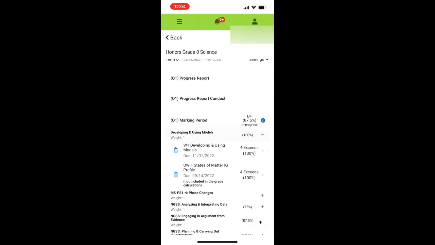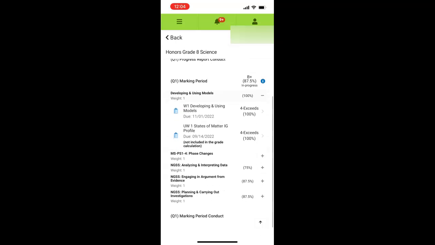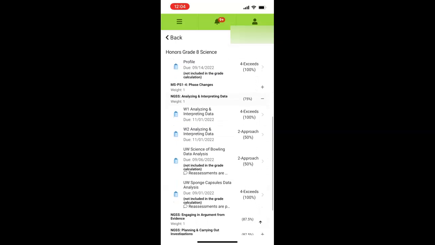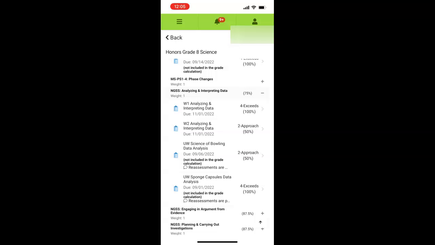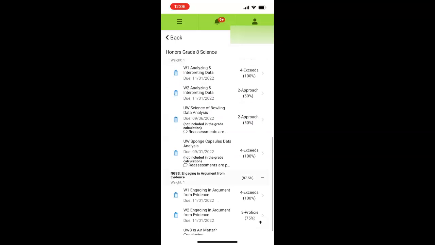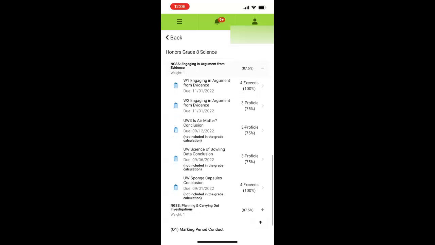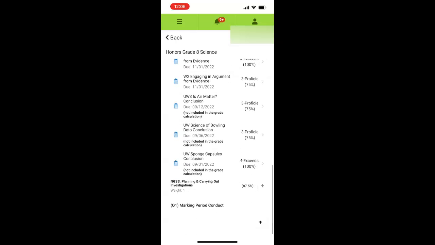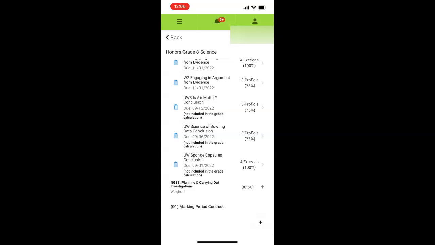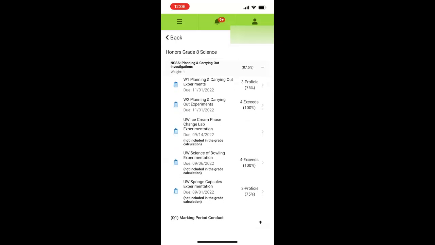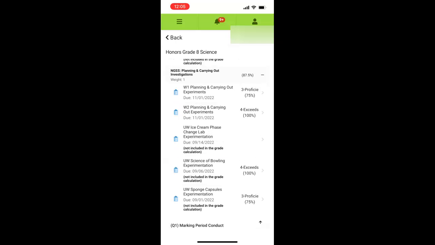Much like we saw in the desktop app, you will see every individual standard that your student has been assessed on that quarter listed out. You'll be able to use the drop-down option to open up the listing of all of the weighted and unweighted assignments that have been completed for that standard. Using this drop-down list, you'll be able to identify the score that your student has earned on each assignment and the top 2 highest scores they've earned on that standard up to that point.